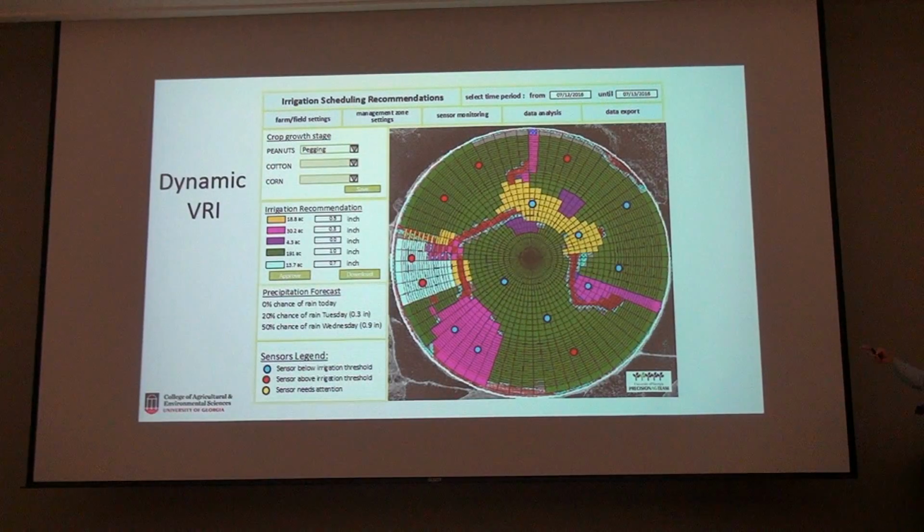you see on the far left, there's irrigation recommendations. That is the amount of water that the model that's running the system recommends that you apply to each zone. That information in turn gets transmitted directly to the pivot controller, and when the pivot is turned on, it's applying these rates in response to the soil moisture sensors that are in the field. This is what we call a dynamic VRI system.